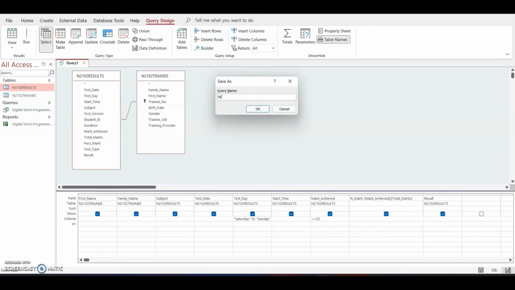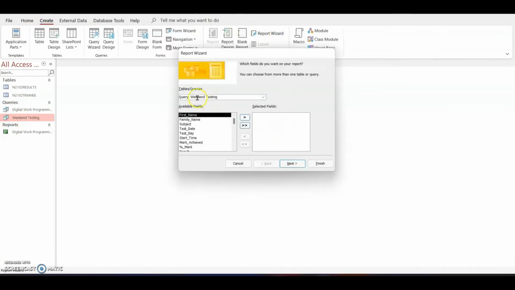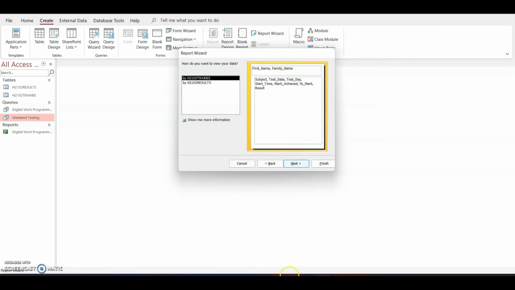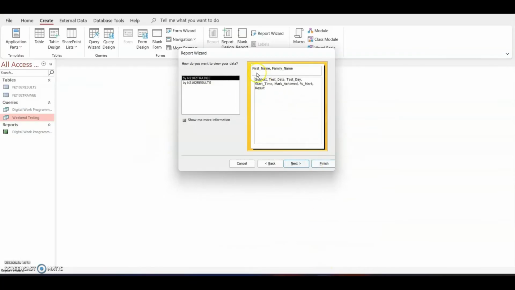This round we save it for the report, as Weekend Testing. So you have the query saved. Click on the query, go to Create Report Wizard. Make sure you select the correct query, and we already organized it in the correct order, so just select all the fields. Next, the question mentions clearly, do not group the data, so you have to remove the grouping. Like this is without grouping. Just now in the preview, it showed that the data had been grouped according to the first name and then the family name.